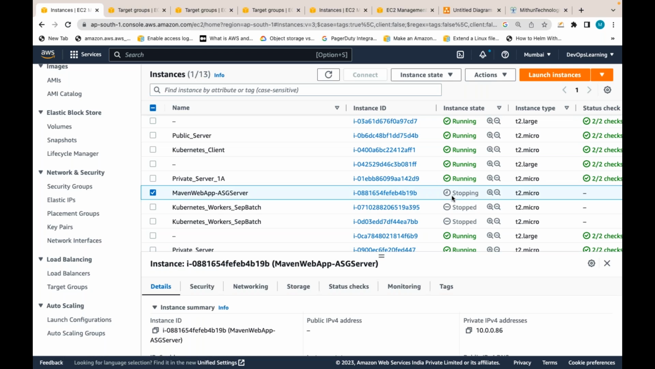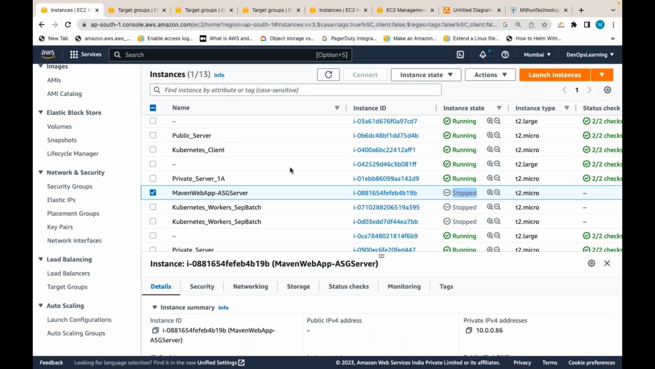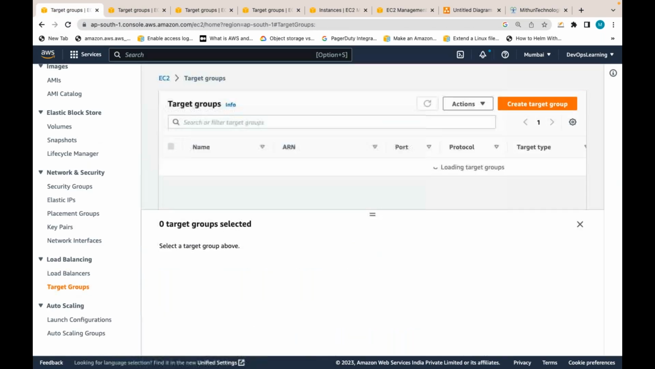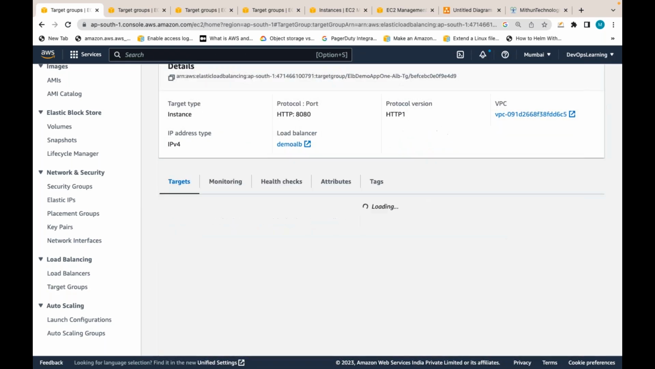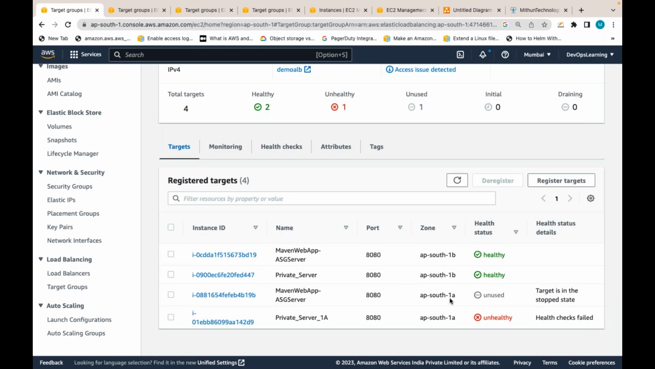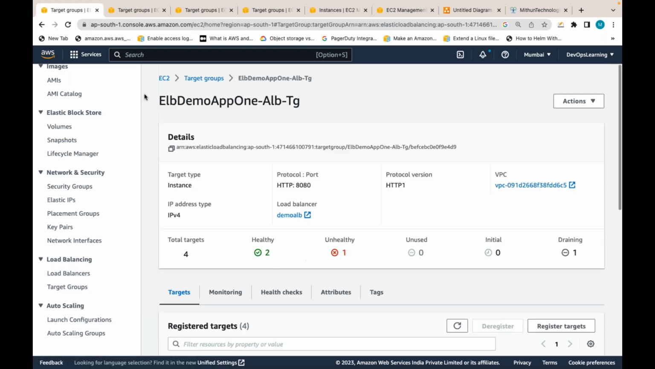But since we are using load balancing also, the load balancer will stop sending requests to this server as per the ELB health checks, and there is one more server, so I may get a response from another server. You can see I'm getting a response from another server like this. Now load balancing is doing its job. Load balancing is identifying that the instance is unhealthy and has stopped sending requests to that server. And what will auto scaling do? It will terminate this server and create another server.